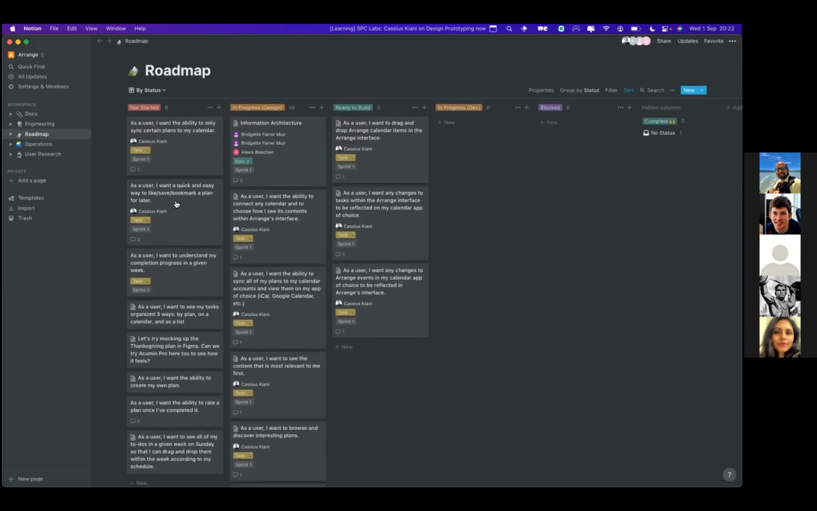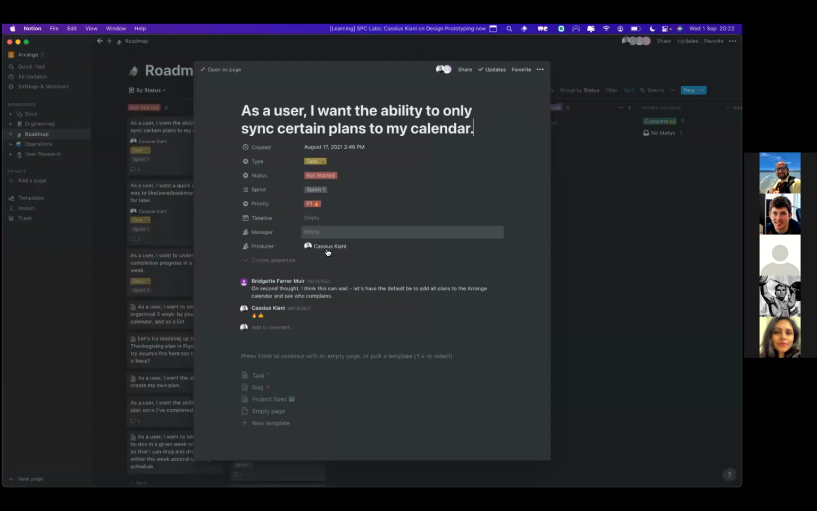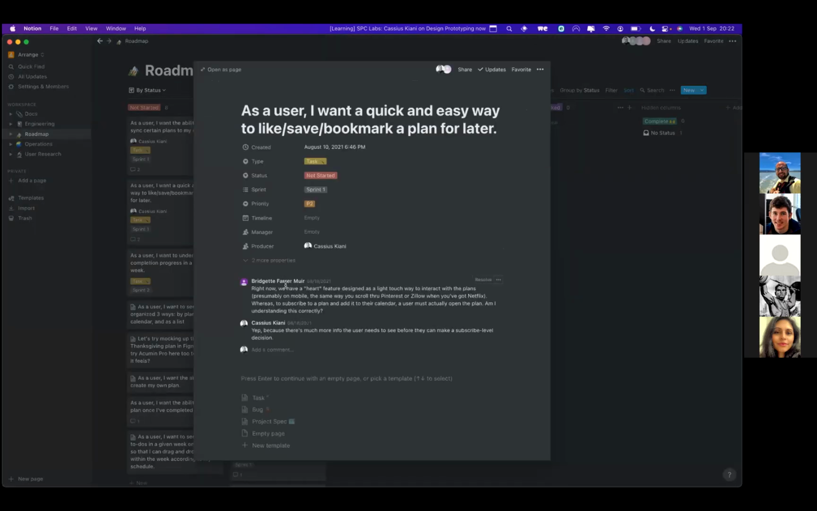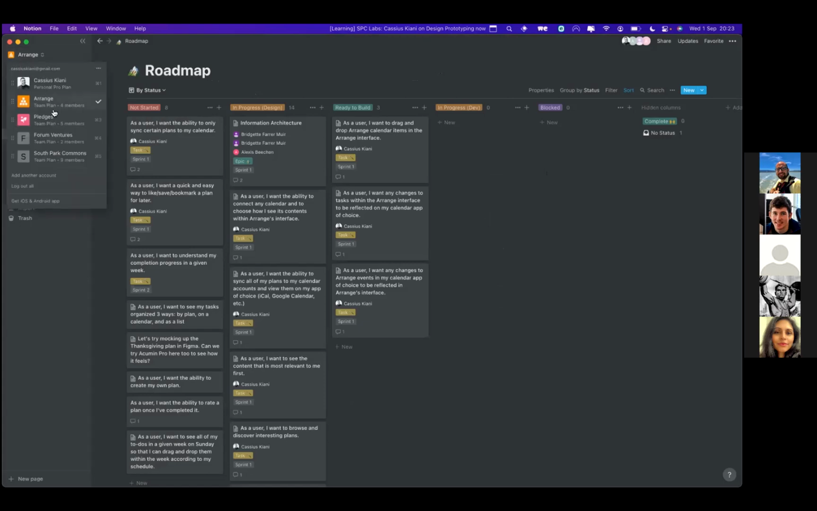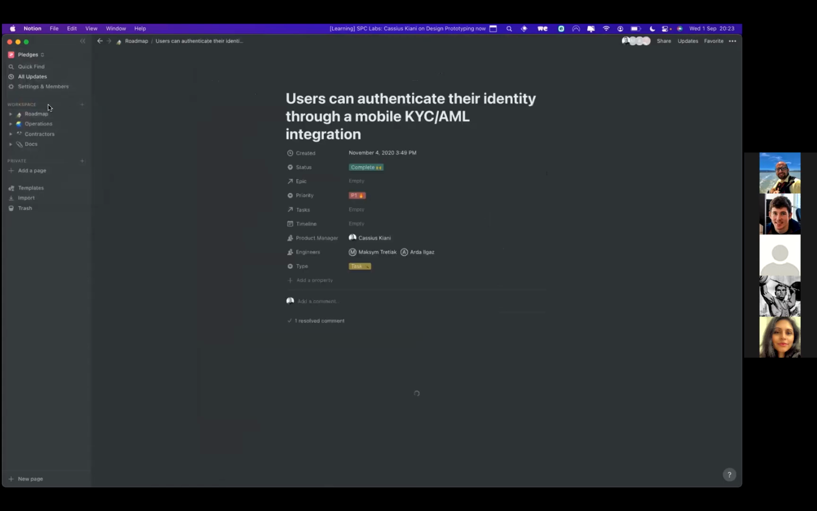Essentially these can become technical requirements in the future, but from a design or prototyping perspective, it doesn't really need to be. For example, as a user, I want the ability to sync certain plans on my calendar. Cool, fine. How might we solve that? Well, maybe I'll whack, let's see if I've got one where there's an embedded Figma file. There's no embedded Figma file here. Let's have a look at pledges. There should be some old stuff in here.